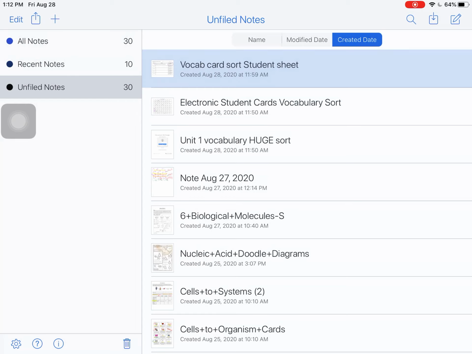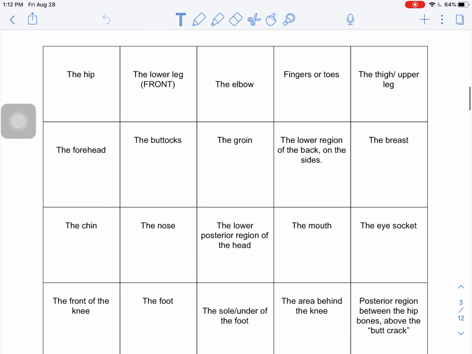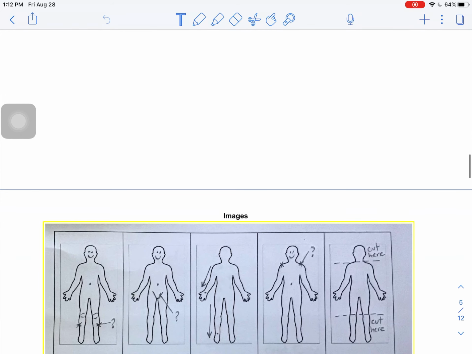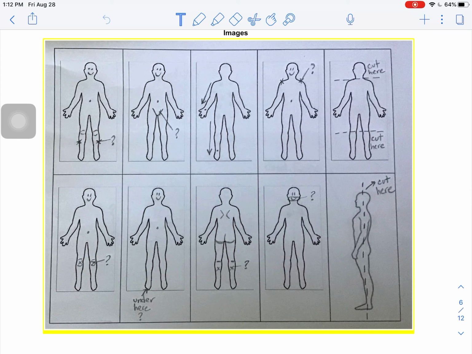And then right here in this picture column, that's where you're going to go find the image. So I'm going to go back to my cards, and I'm going to scroll down to my images, and I want to think about the definition as I look at the pictures. So again, the definition means something is above or like on top of something else or another part.